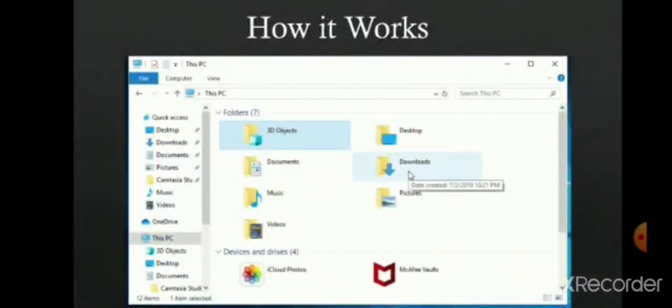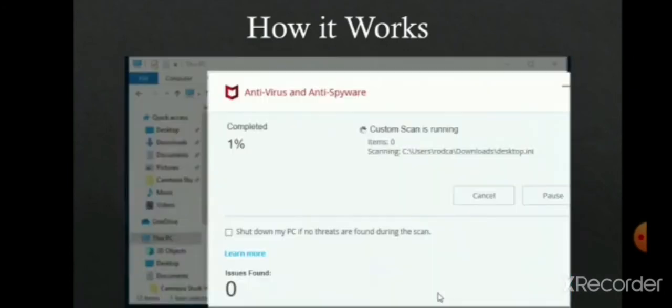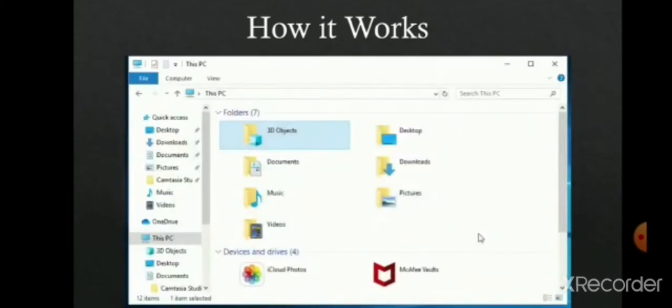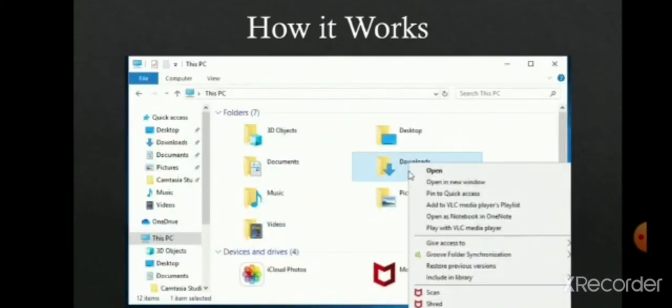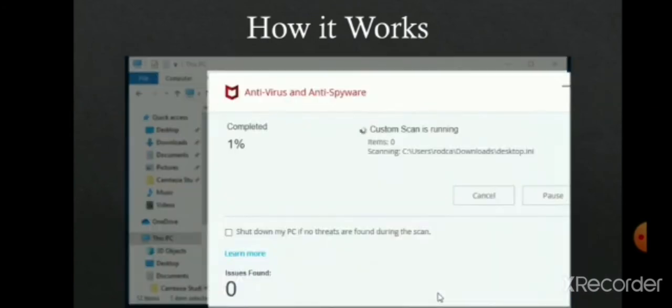Now, how does an antivirus work? An antivirus scans a file, program, or an application using the codes in its database in order to detect the virus. Now, here you can see how an antivirus scans a program.